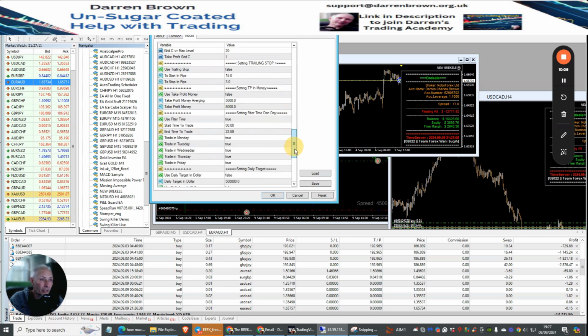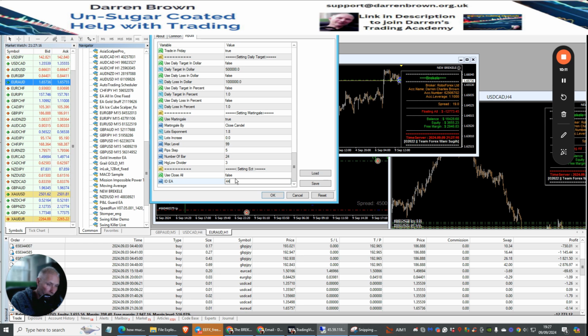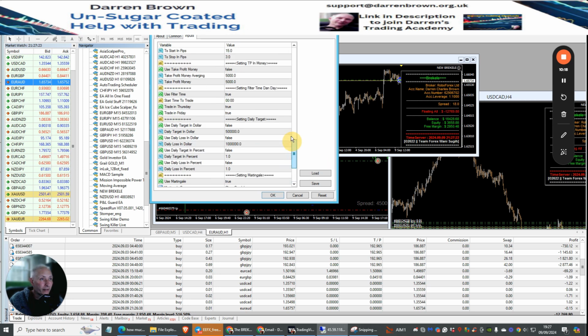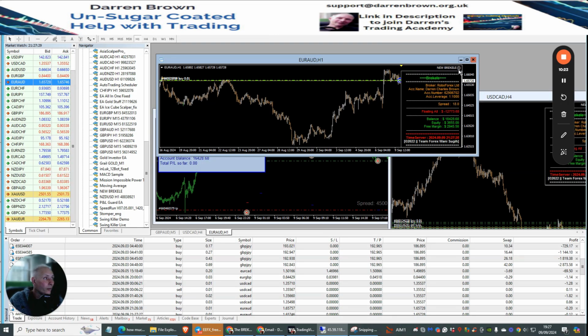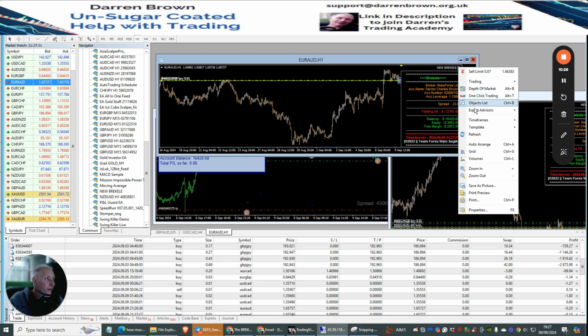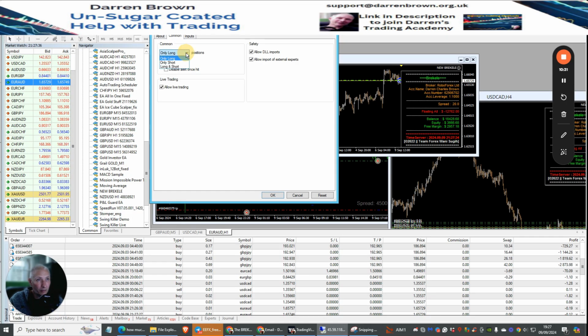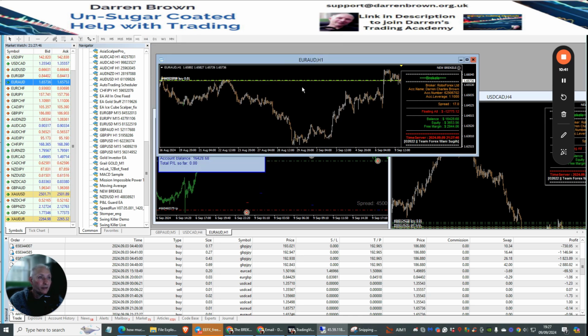So you need to make sure that if you've set all this up and adjusted these settings, it is important that you right mouse click, go to expert advisors, go to properties, here in common, and adjust this one here, because if you leave this on long and short, this will wipe your account out. If you leave it on long only, this tends to be the right approach.